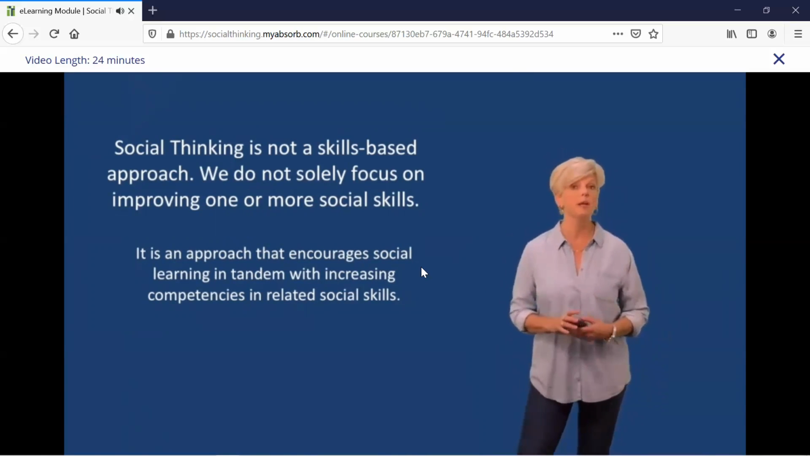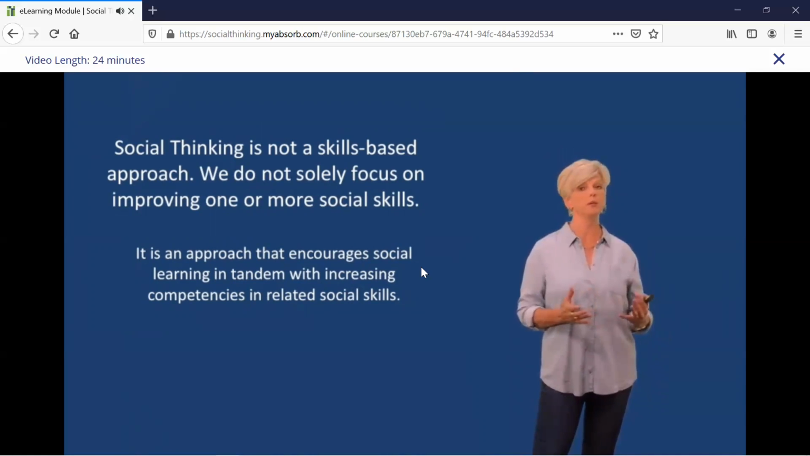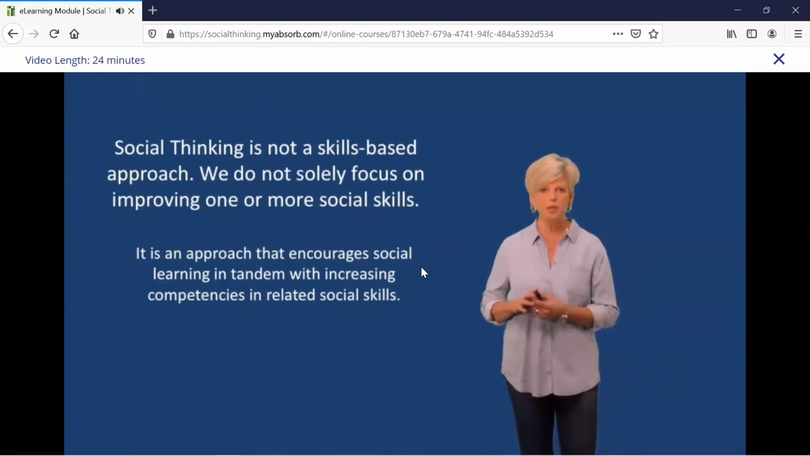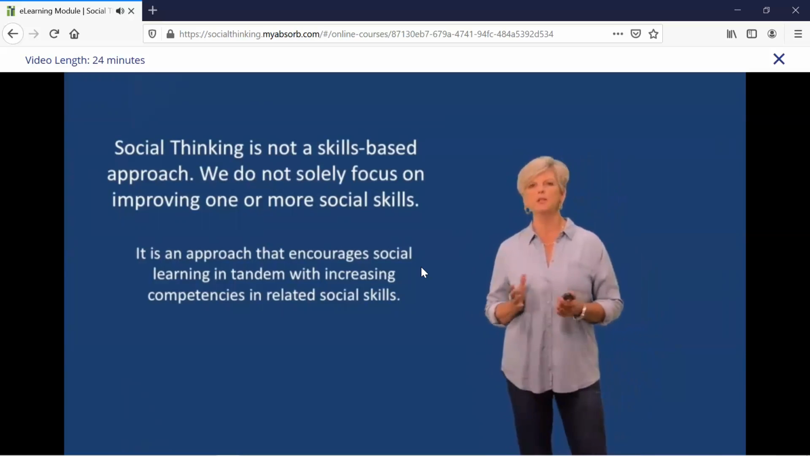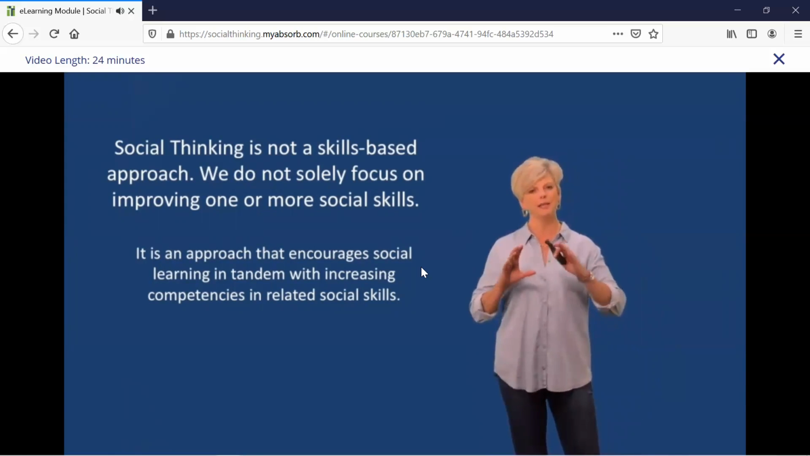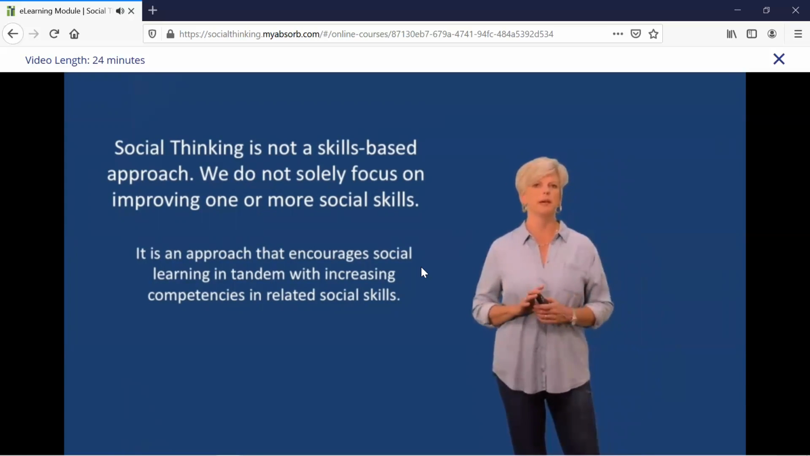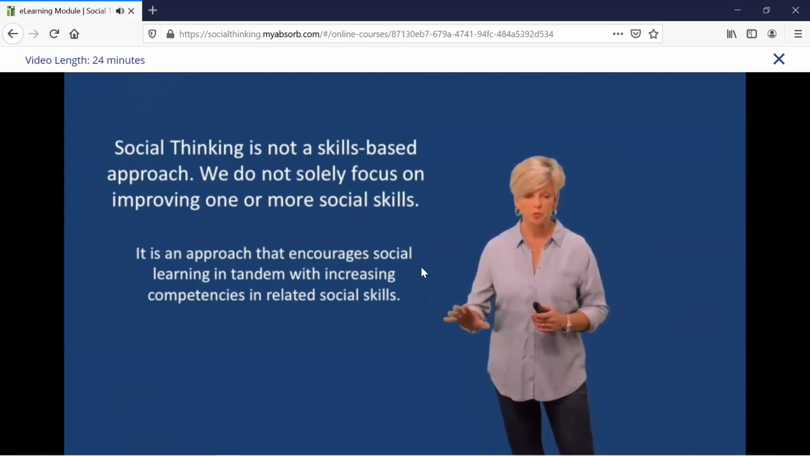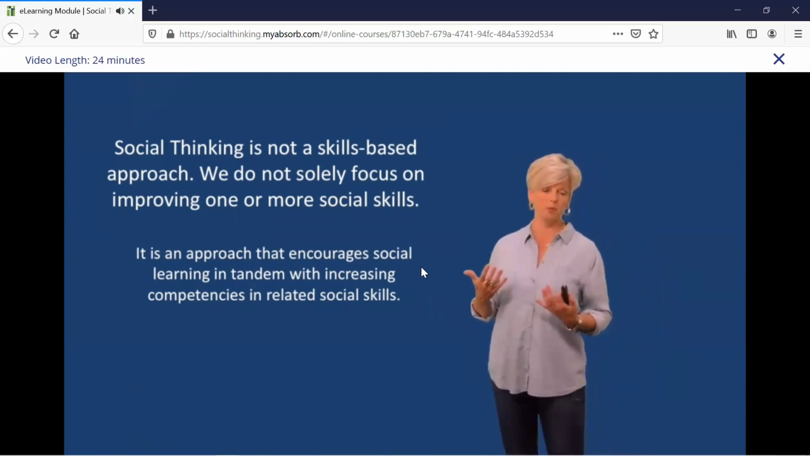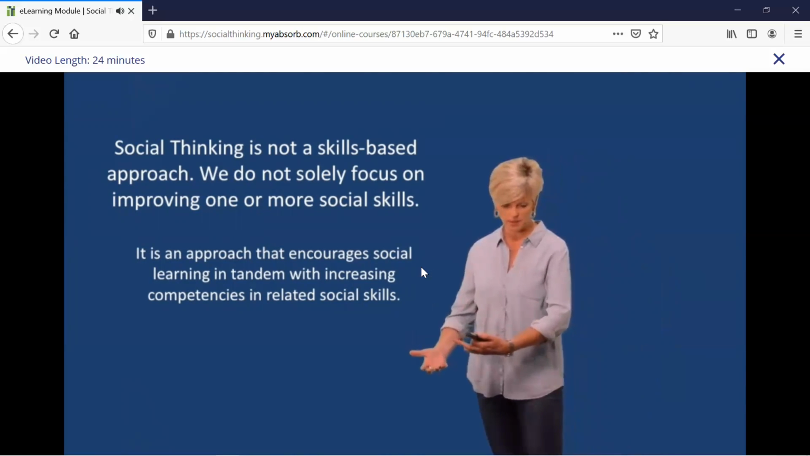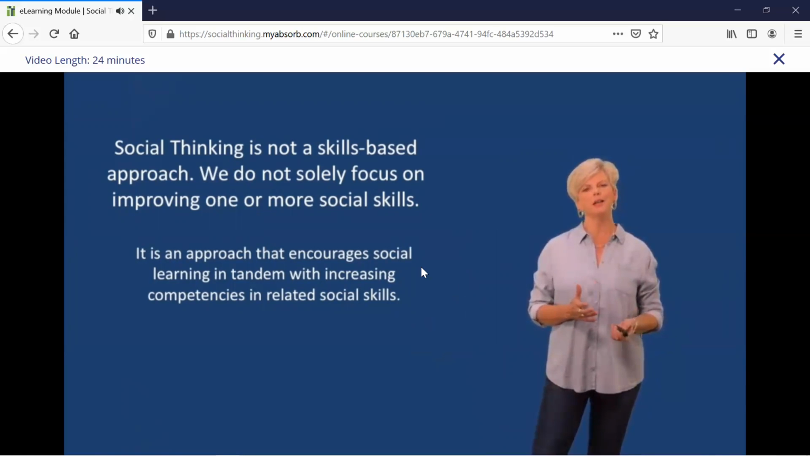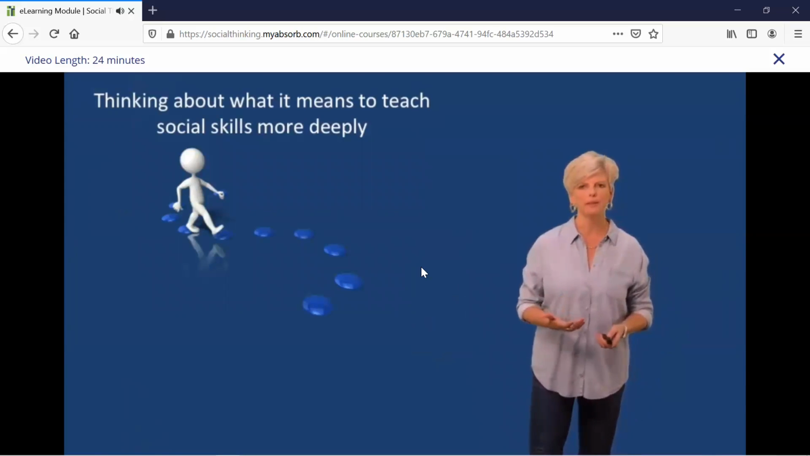Now, you've probably already watched a couple of modules, maybe you've been to some conferences where we talk about what is social thinking, what are social skills, and it doesn't hurt to continue to talk about the fact that social thinking is not a skills-based approach. It involves social skills for sure, but we're going to encourage social learning, with the outcome, of course, which is social competencies. So we're going to merge all of those together. And the reality is, it's complex.